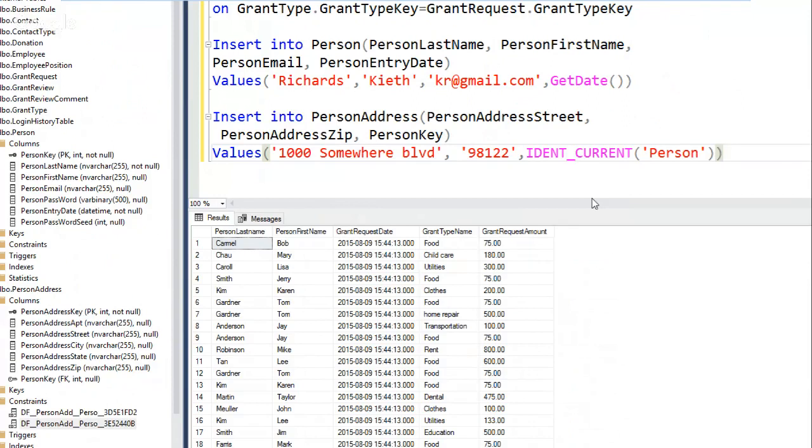Couple things about this. This doesn't work if you don't have auto numbers. Then you'll have to enter the person key anyway, so you'll know what it is. Right? If it's not an auto-generated key, you'll know what it is because you have to insert it.